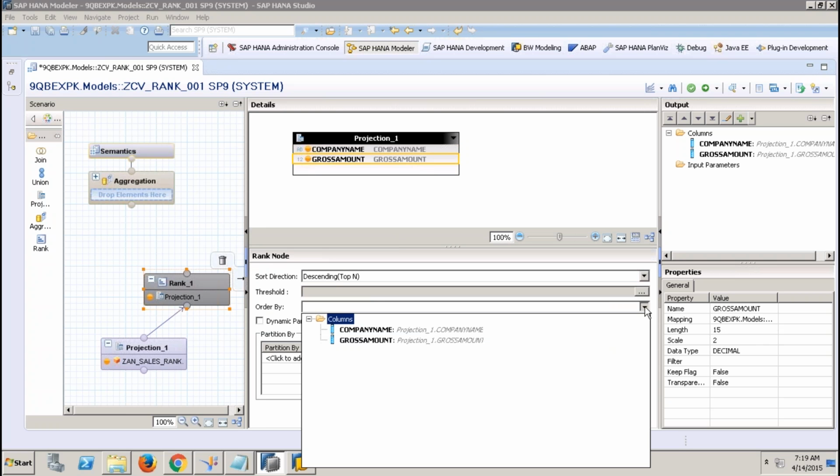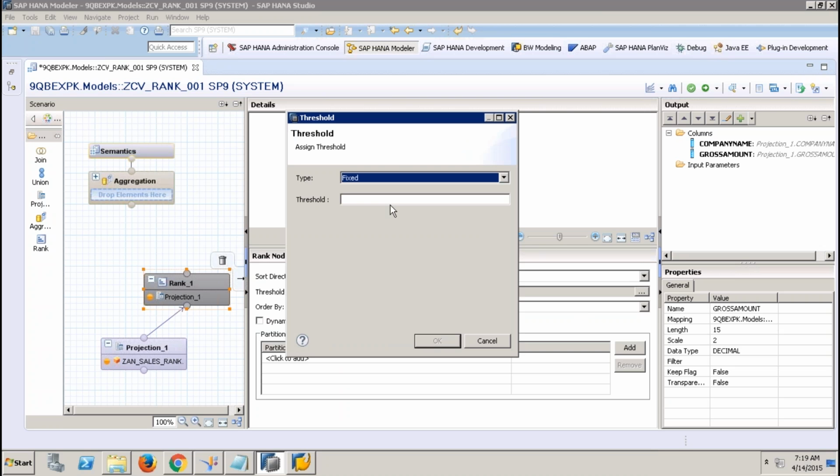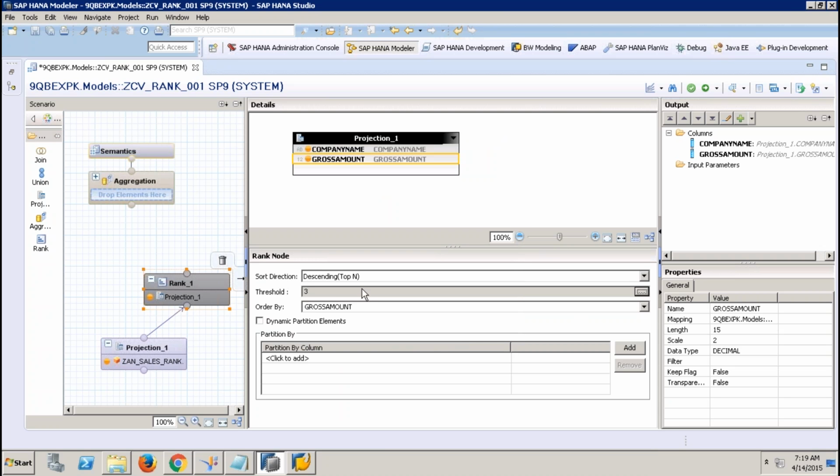You want to sort the data based on what? Based on gross amount. And then that's it. So the sorting will be done based on the gross amount, and threshold value you can say you want top 3, right? You can say top 3. So I want top 3 based on gross amount.